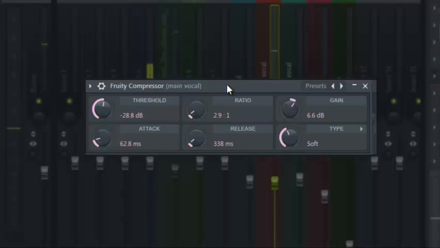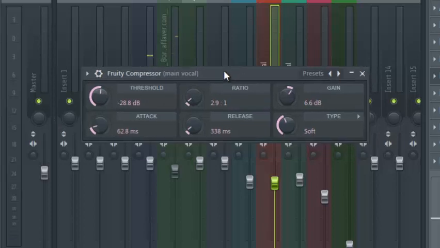So now after adding this compressor, I lose a lot of volume, which I need to try and get back. So what I have to do is add some gain here. I have to gain this vocal by 6.6 dB, so I regain all the volume I already lost.